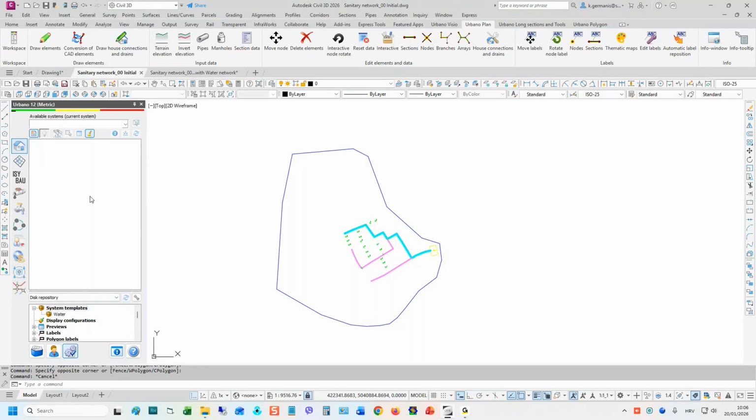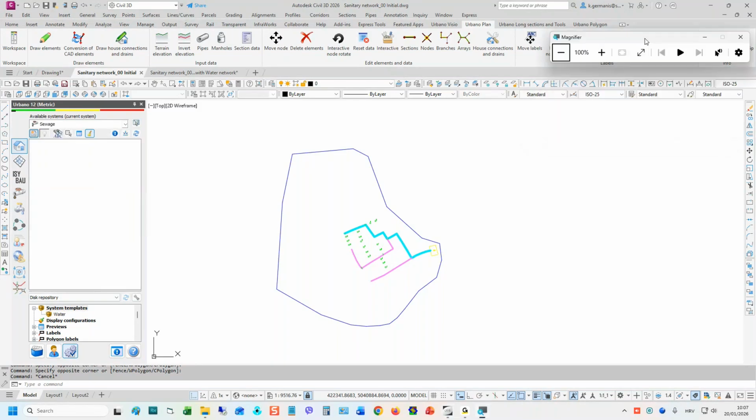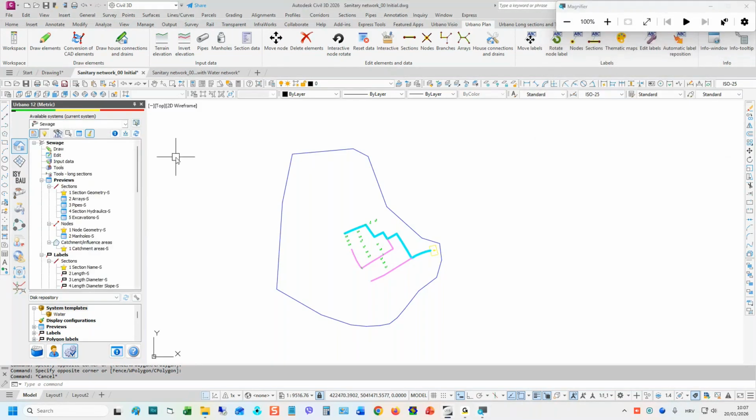To start working with the software, you have to click on this button on the top of the screen, New, and here the program will show you these templates that you can use to create new systems. So I'm going to use the template sewage to create a new system. When I create a new system, the program will show me these commands inside of this white area. And you can scroll through this workspace with the mouse wheel button.